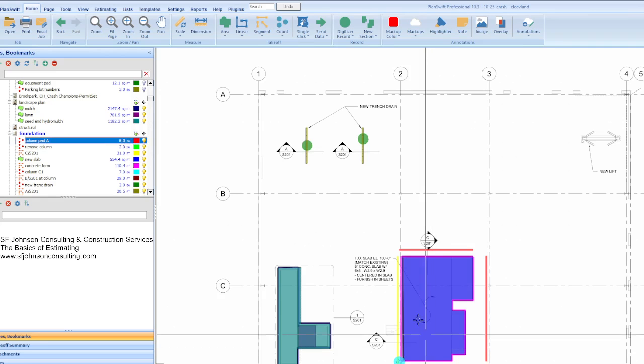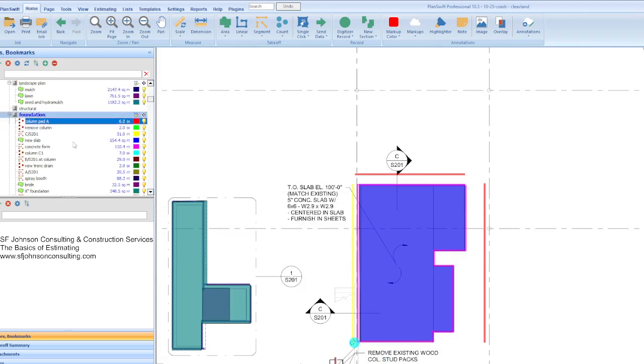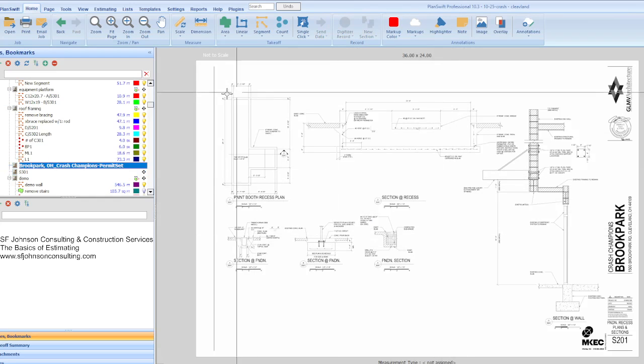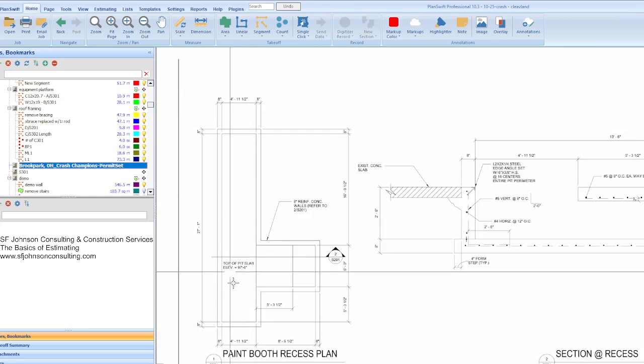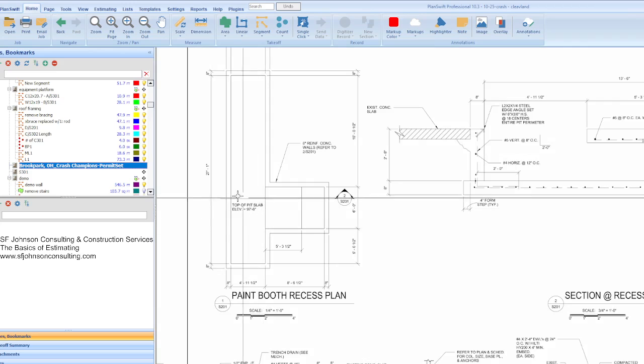So let's go back to the plan. The new foundation, and let's look at some section views. It's important that you're able to go to the section views. This is the pit that we talked about, right? The paint booth, where now we have the section view, right?